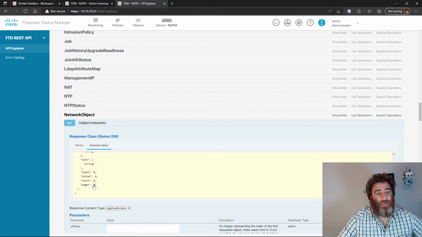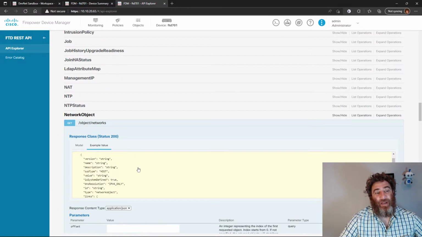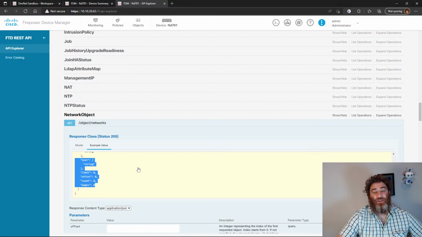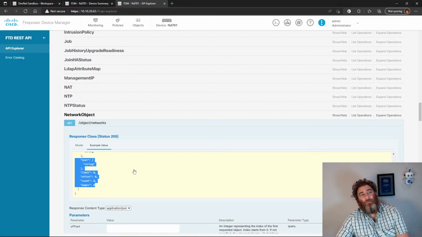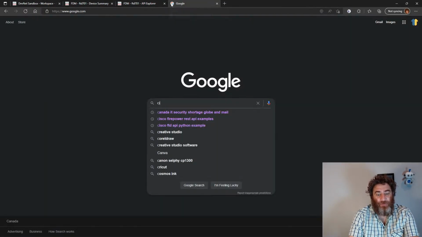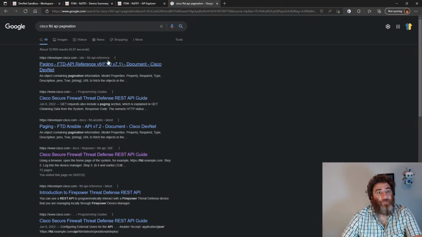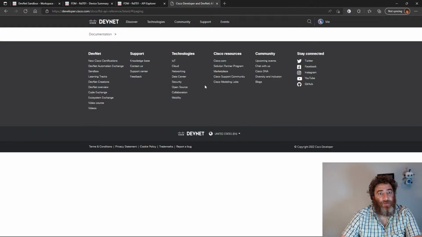It is a paginated API. I'm not sure what the limit is per page, so we're going to have to build some pagination in. We'll do that a little bit later. Let's get it working first, and then we'll try to handle the pagination. And maybe we could quickly Google that and find out Cisco FTD API pagination. Paging, let's see what this says here.